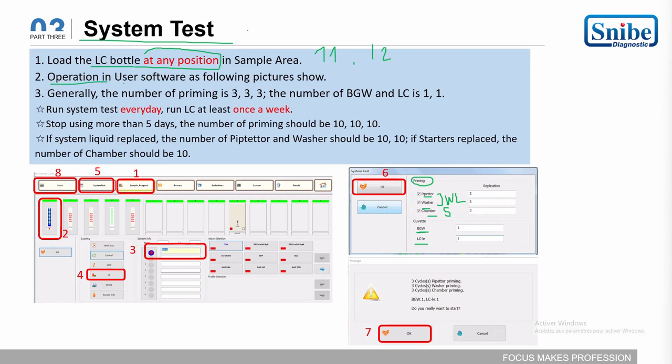Anyway, the operations in the user software are as follows. Firstly, we choose 3 for priming and 1 for BHW and light check. But the light check is not to be run every day. For the system test, it's every day, but the light check is recommended to be done every day, and if not, at least once a week. If we don't run the light check, we just input 0 here.